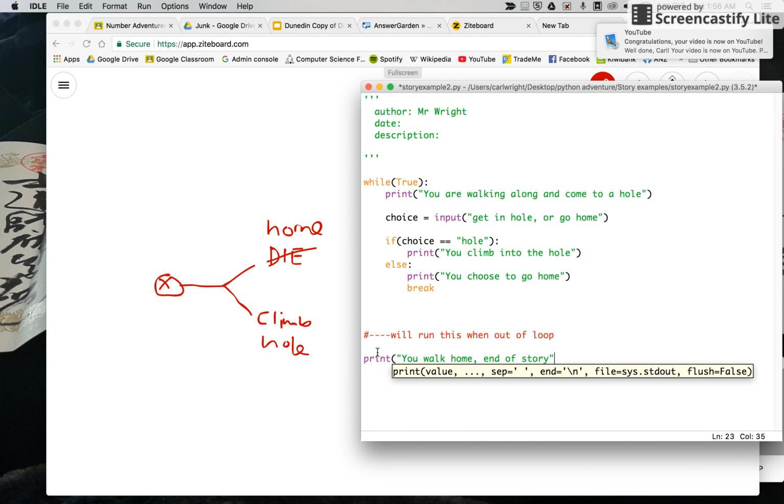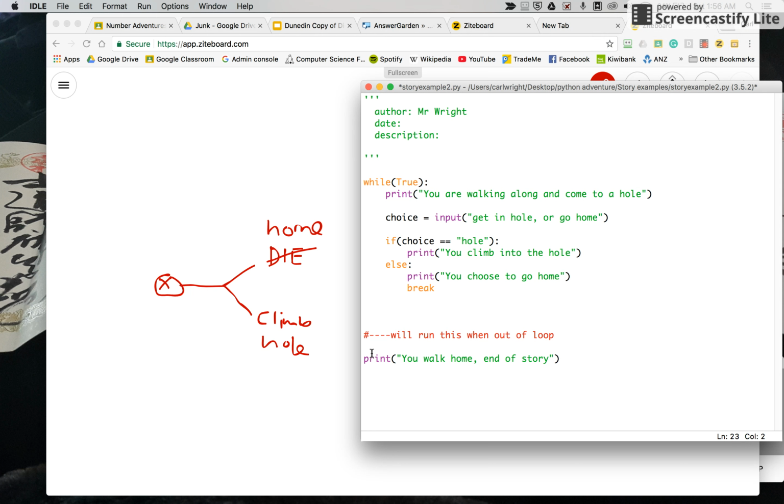Okay, so that there is going to happen when it hits the break. Boom, goes down to here. That's the end. Boom. Now, otherwise, I choose to type hole and I climb in the hole. It's still in the loop, so it's going to keep going around and around. Now, you don't want it to go up to the top, but what you're trying to do is end it so you can end the story. That's why I've got the loop. You don't want to really write all this again, but it does help the story as you go that you can have a break.